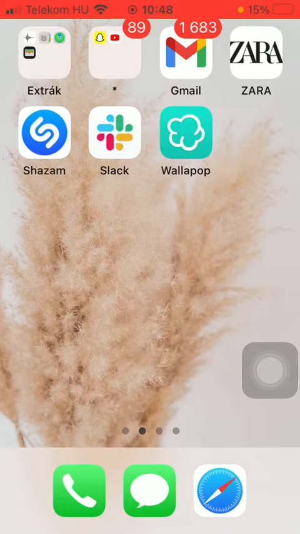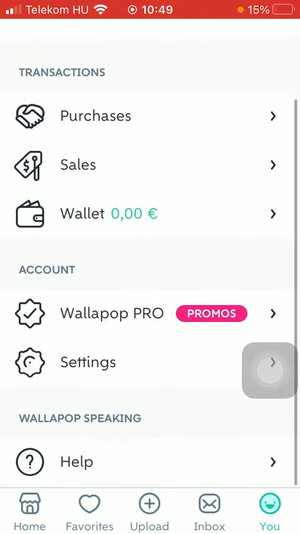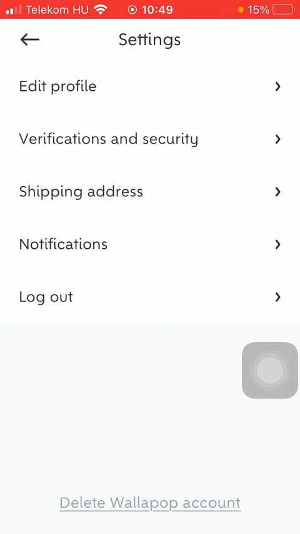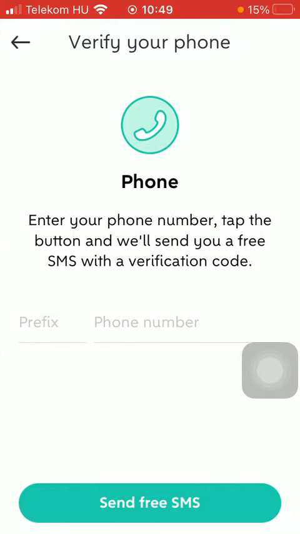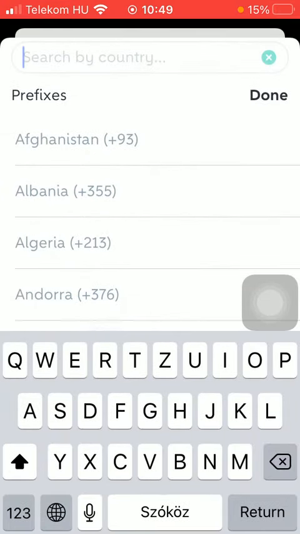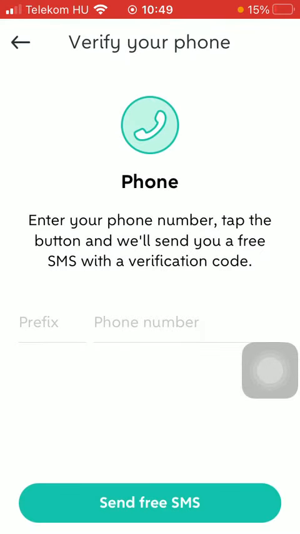First of all, open the application on your phone. Now tap on the U icon down below, which is the last option. After that, tap on settings, click on verifications and security, then click on phone number, verify, then you need to type in your prefix and then your whole phone number. After that, click on the send free SMS button, and then the application will send you a verification code. Thereby you will be able to verify your phone number.